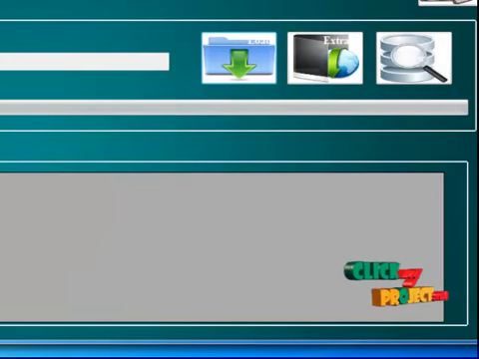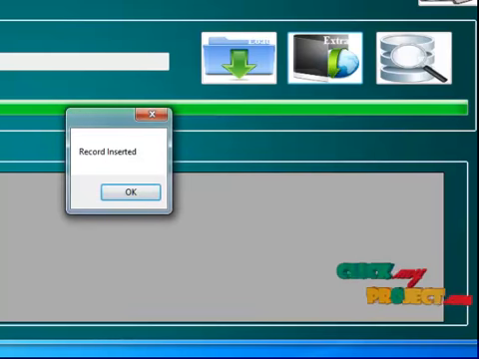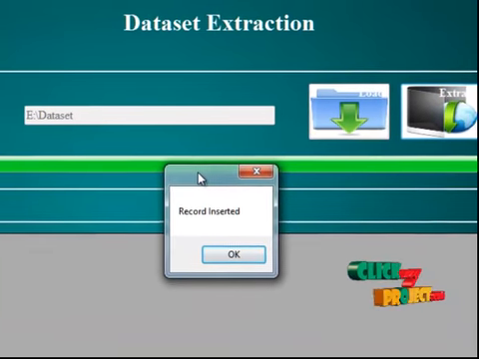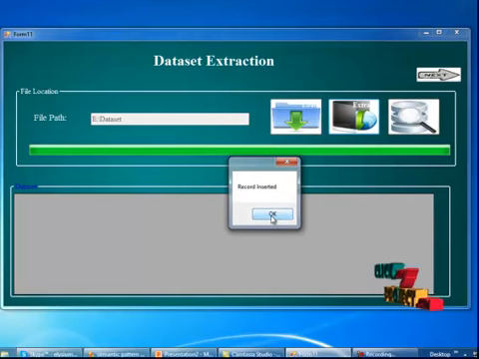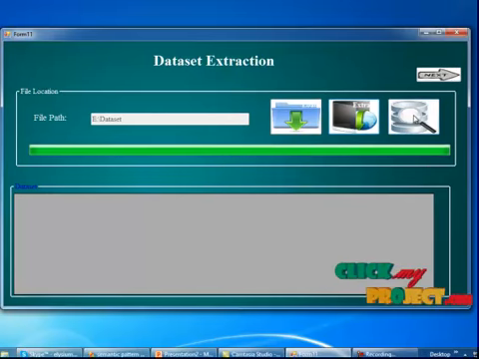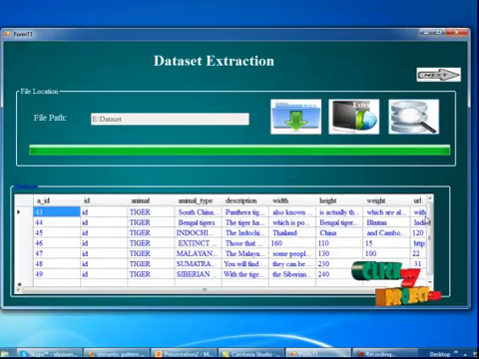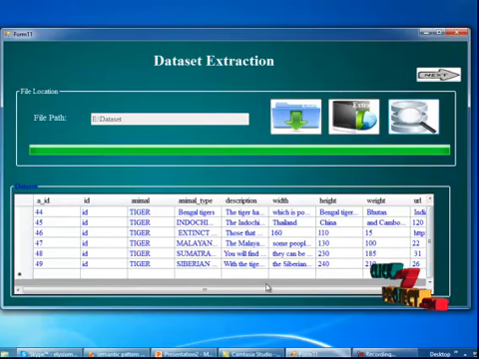OK. A dataset will be selected and I'm going to extract the dataset. So click on the extract button. The data has been extracted and the message box will be displayed here as record inserted. OK. Then I'm going to view the dataset. So click on the view button. A dataset will be displayed in the grid view here.